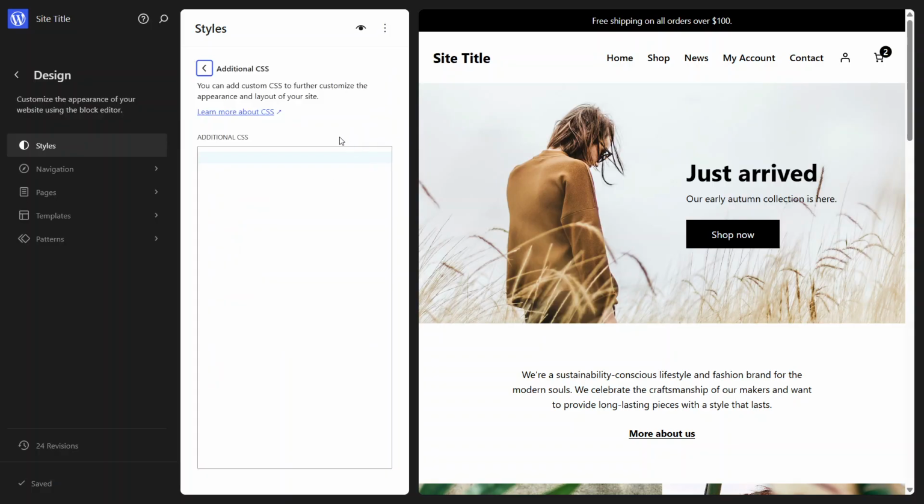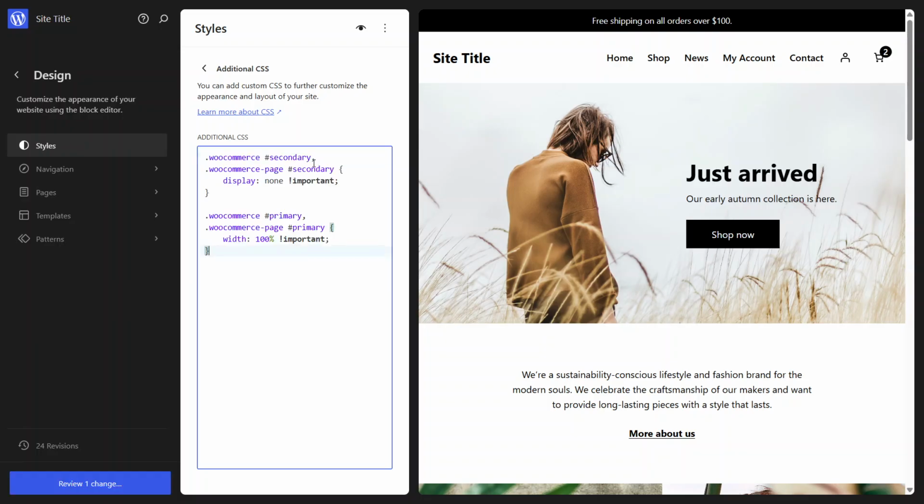A new area will appear with a blank code field. This is where you can paste custom CSS that will apply across your entire site. Go ahead and paste the exact CSS code provided for removing the WooCommerce sidebar. If you don't have it in front of you, you can pause this video and check the description, where there's a link to a file containing the same code I'm using here. Make sure you copy everything exactly as shown to avoid errors.